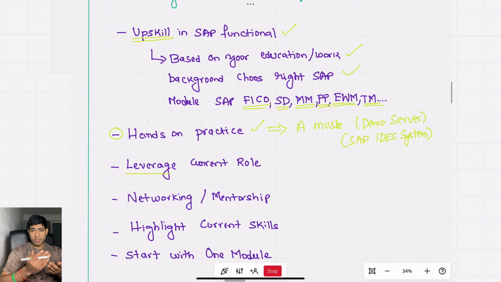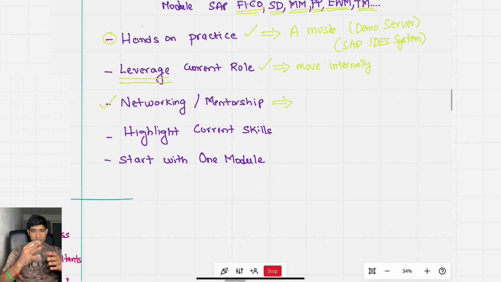So another strategy is networking and mentorship. Networking is a powerful tool. Join SAP focused LinkedIn groups, forums, or local SAP user groups. Connect with SAP professionals, ask for advice, or even seek mentorship. A mentor can guide you, recommend resources, and help you to navigate the transition.